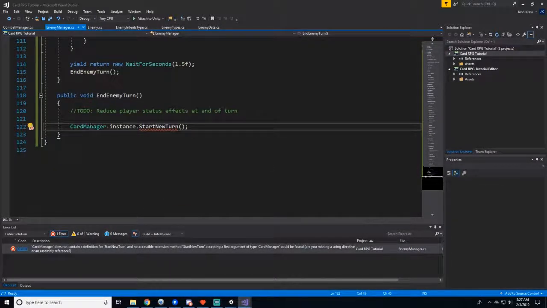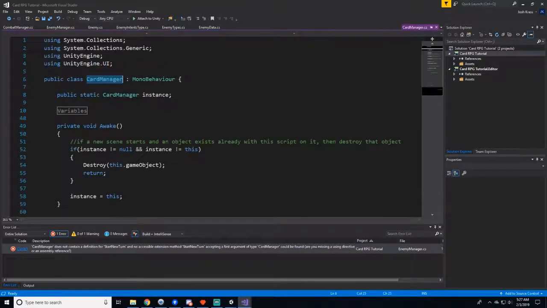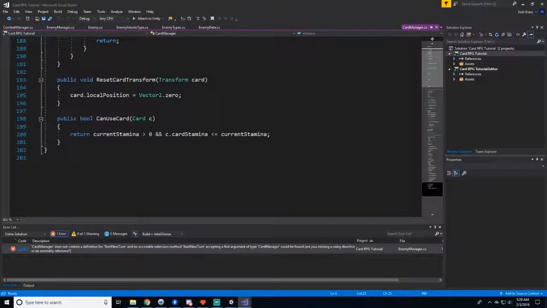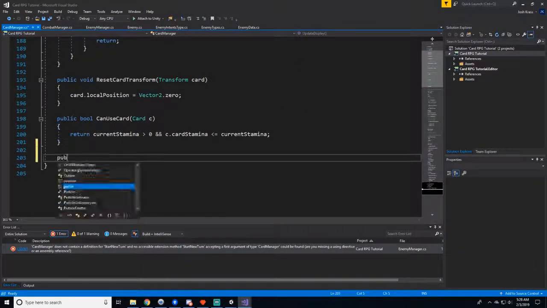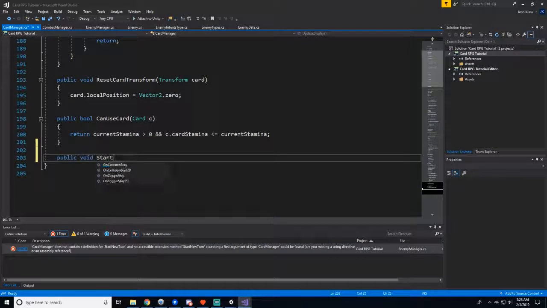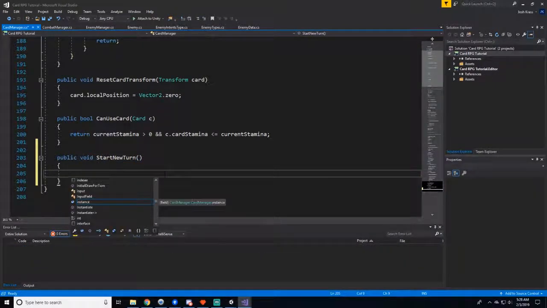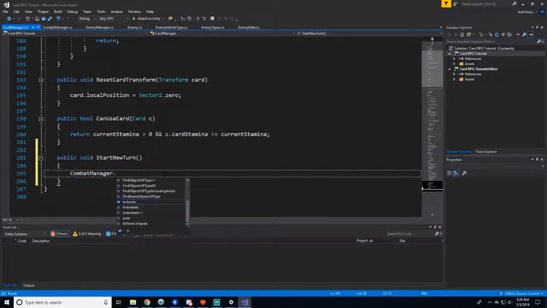So this is in the card manager, so we're going to just hit F12 when we are highlighting CardManager. Brings us to the CardManager script. We're going to scroll down to the bottom here. We're going to do a public void StartNewTurn. So a couple things are going to reset at the start of every turn. So CombatManager.instance.currentBlock equals 0.